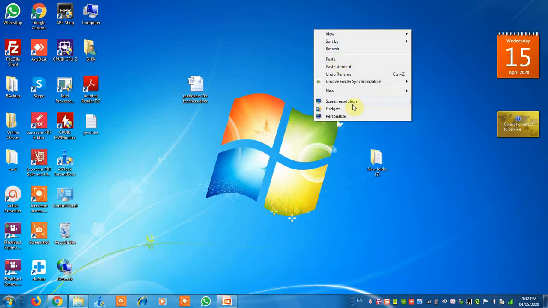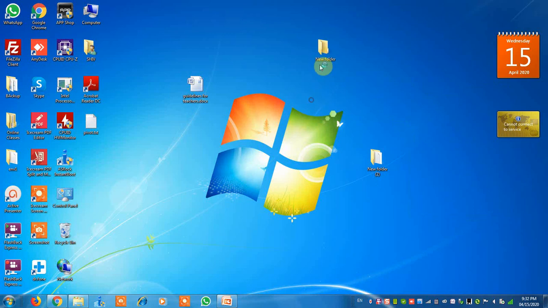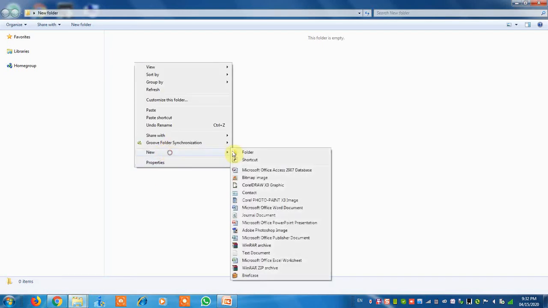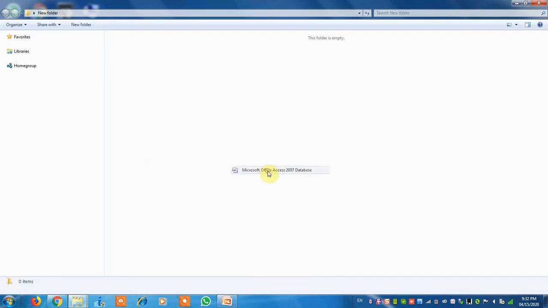First I will close all this. Now I will show you another thing. New folder. I will create a file here. New, suppose Microsoft Access file, and what is the name? ABCD. Enter. So this is our file ABCD.